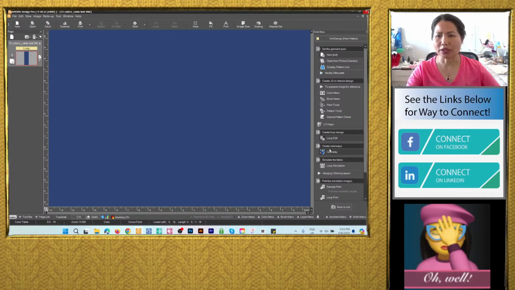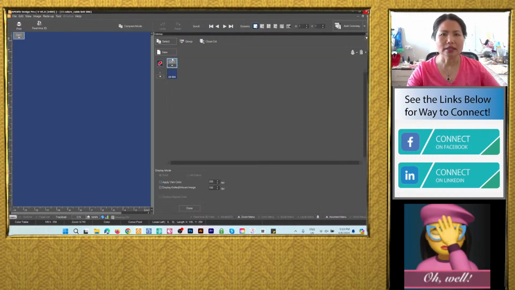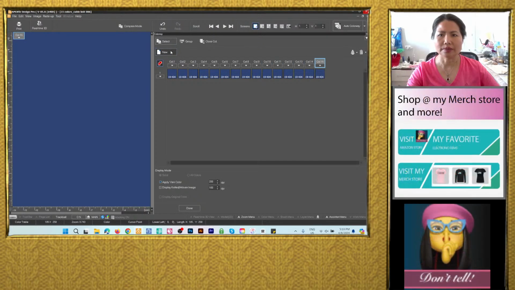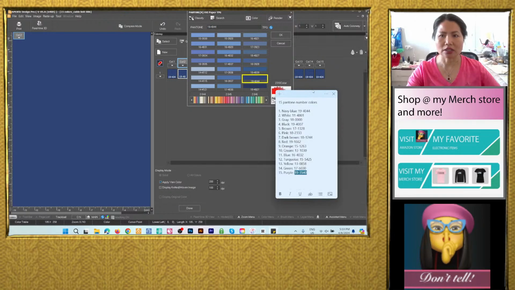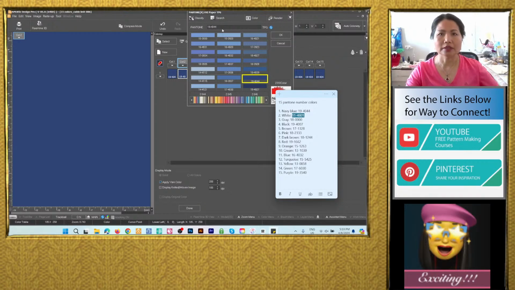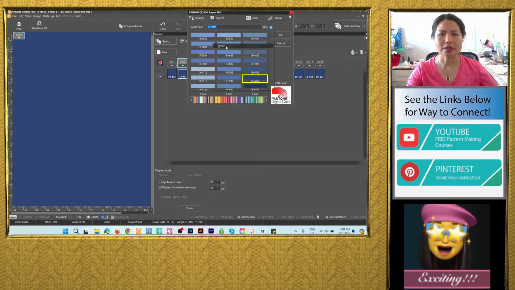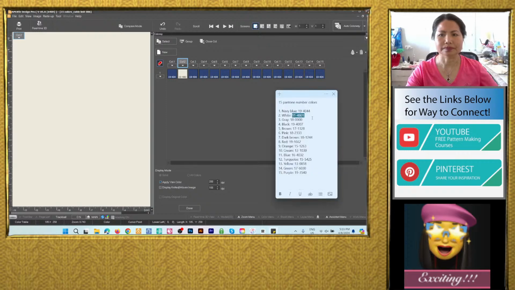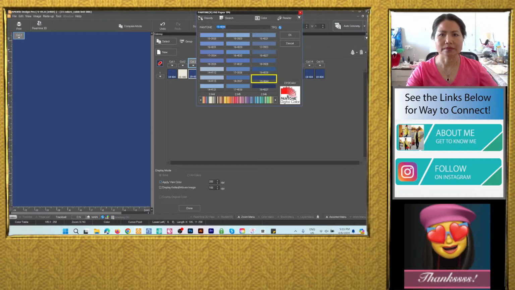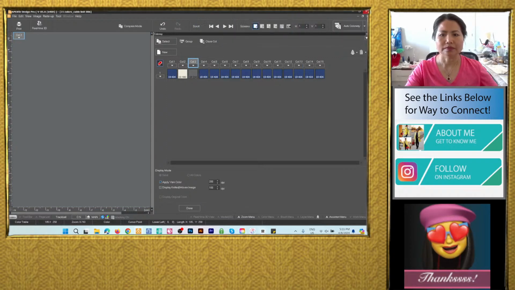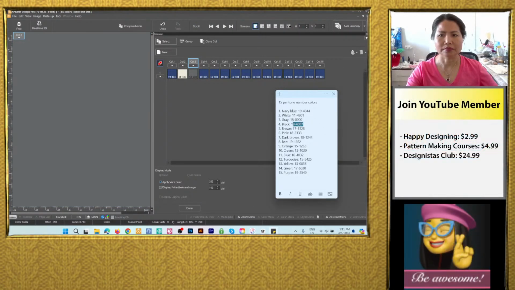Alright, now we'll come over here to colorway and create 15 colors. Then click on the second color and change it to white. Copy, paste. Black.